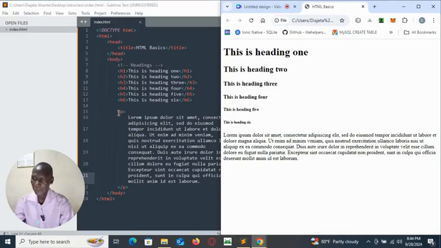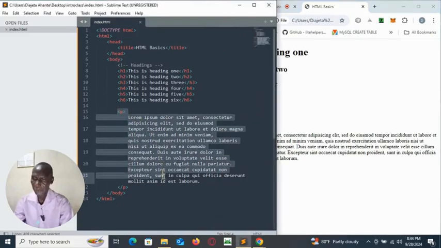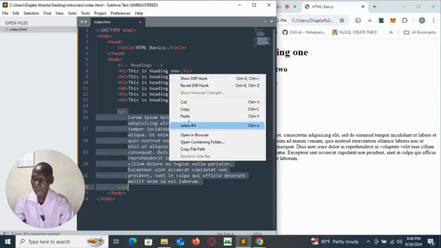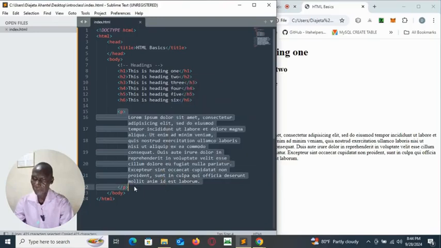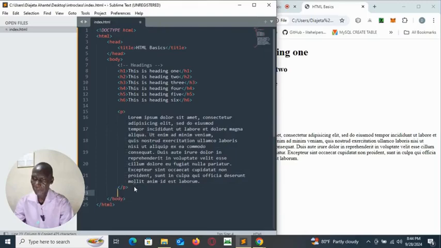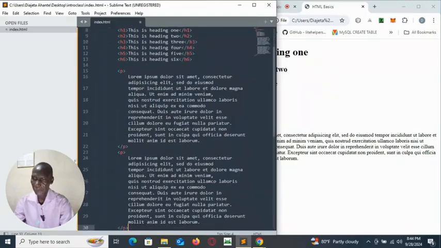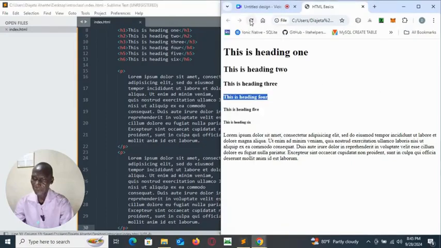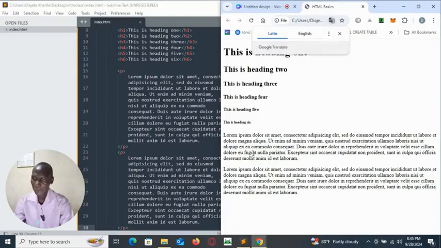Now I'll copy this p tag and paste it one more time. So we have 2 blocks of text. Refresh the browser. So we have 2 blocks of text. By default, it has some margins between them.